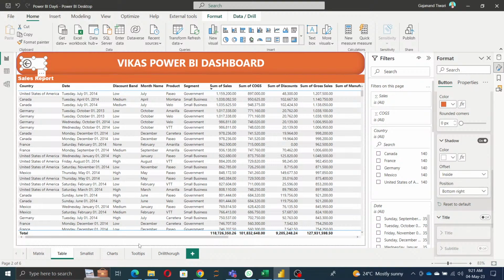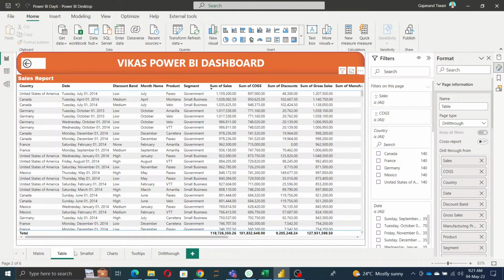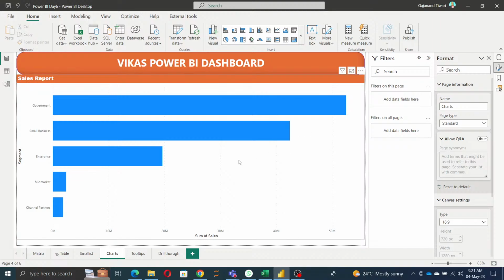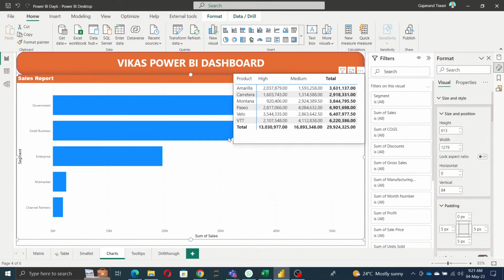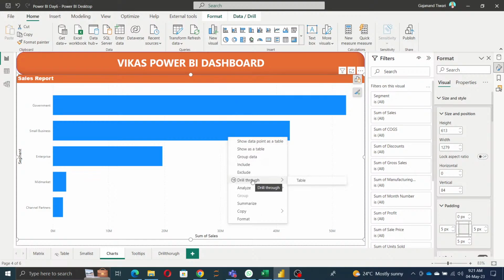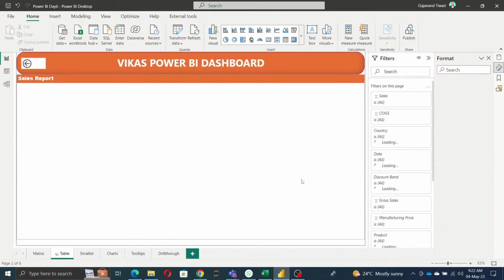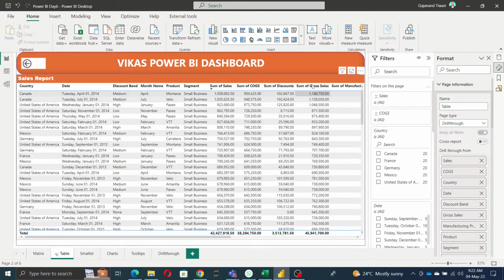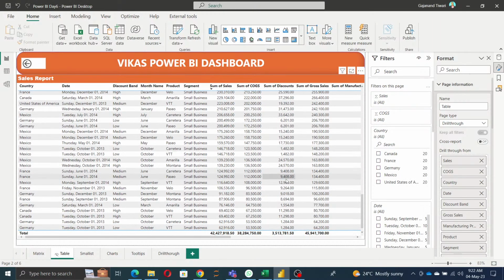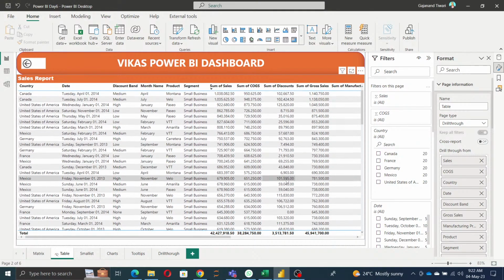See why I gave this option. When we publish to the service, we hide this one, so it doesn't display to the customer at that time. Whenever a customer goes to this page, they will automatically see this option, and they click and get out of it. So go to the chart, right click, drill through, table. And see, automatically it will filter the required information. Then I want to go back, click here and go back.